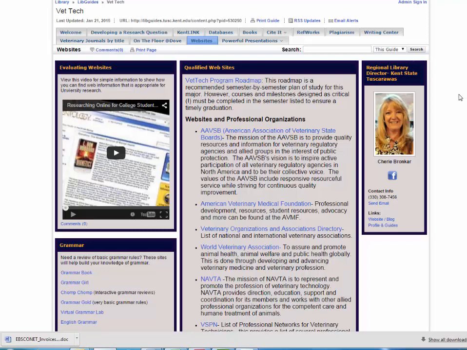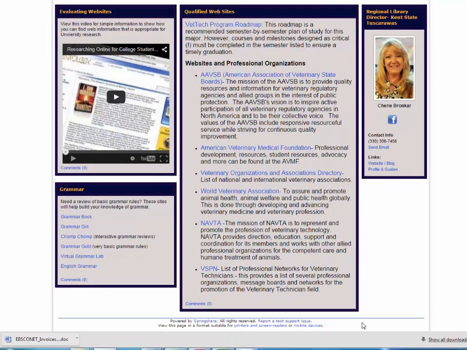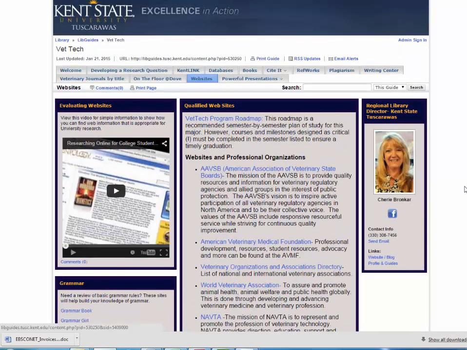A lot of these are professional websites in the area of veterinary medicine. So these are always good websites to review. Not only that, sometimes you get some update information and you get some insider information on people who are already in your field and talking about the issues of the day in your field.